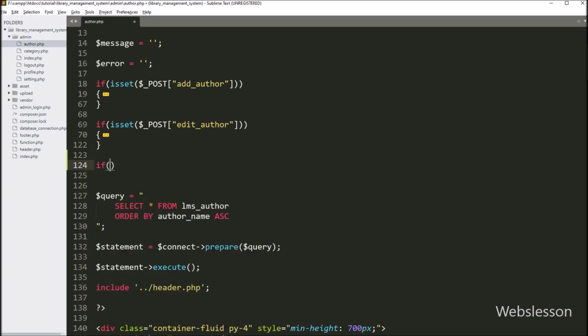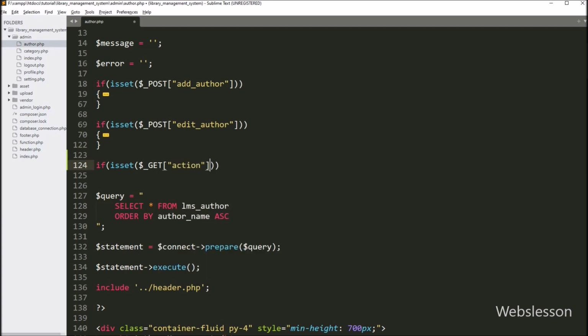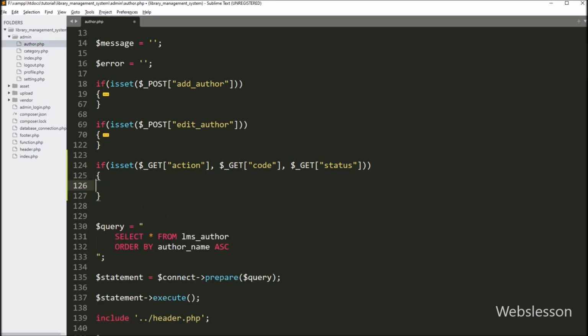Now here in PHP code area, we have to write if statement, and under condition, we have to write isset function, and under this function, we have to write $_GET action variable, $_GET code variable, and $_GET status variable. After this, under this condition, we have to write and operator, and then after we have to write $_GET action variable is equal to delete. If this condition true, then it will execute if block of code.